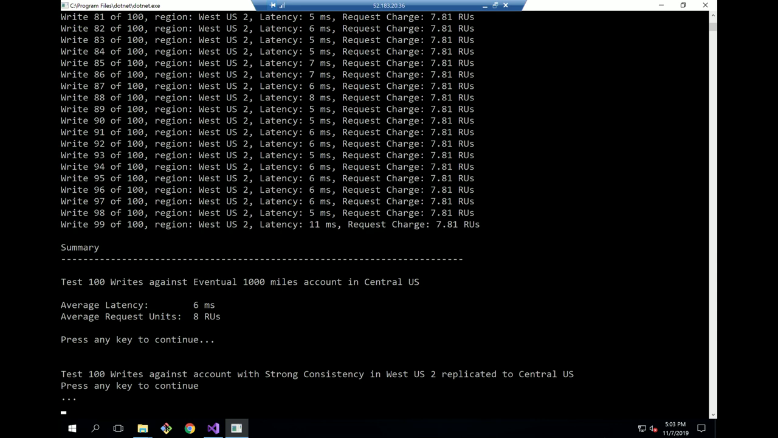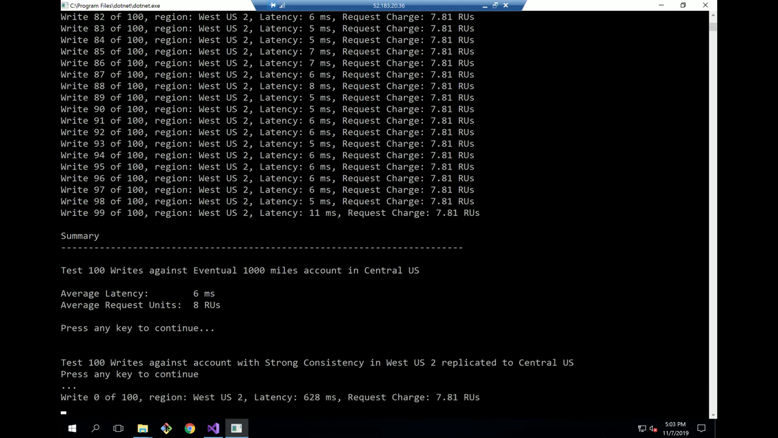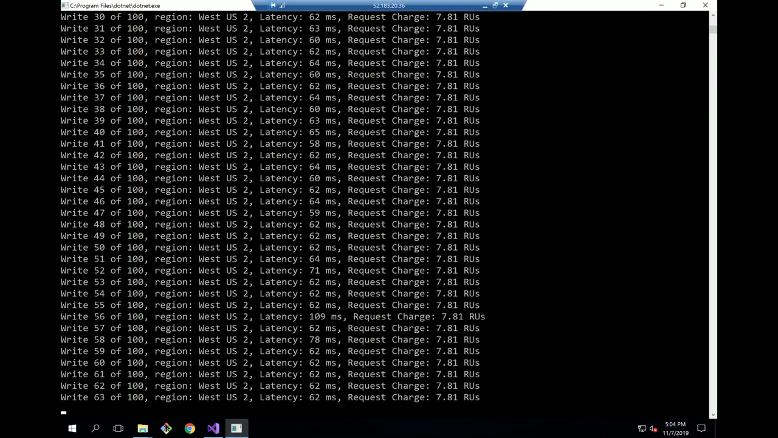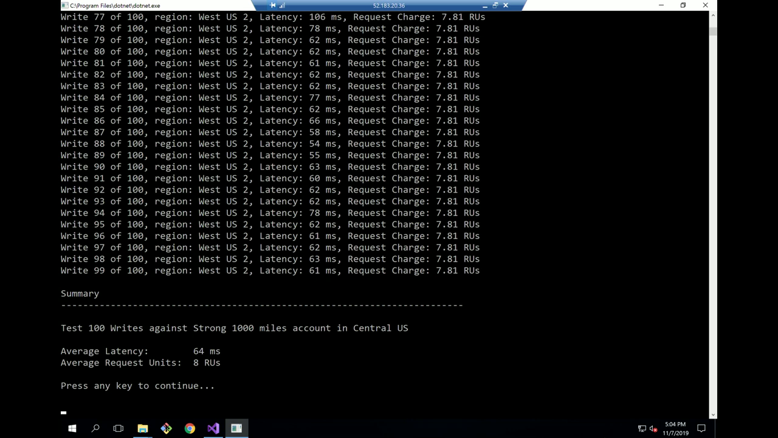All right, let's test 100 writes with an account with strong consistency, WestUS, replicating 1,000 miles to Central US. Who thinks this is fast? No. Who thinks this is slow? All right. You guys are catching on. Slow, right? So every piece of data I write, I have to replicate and commit 1,000 miles away and then ACK it back.